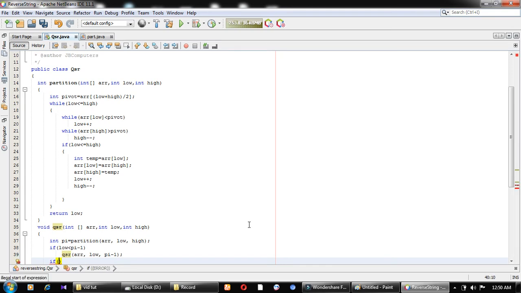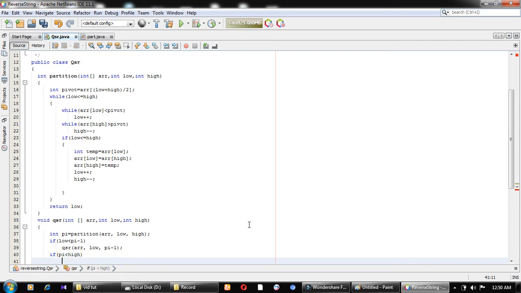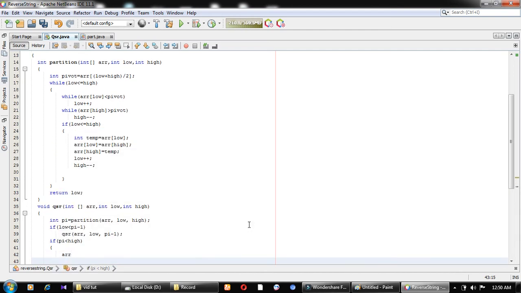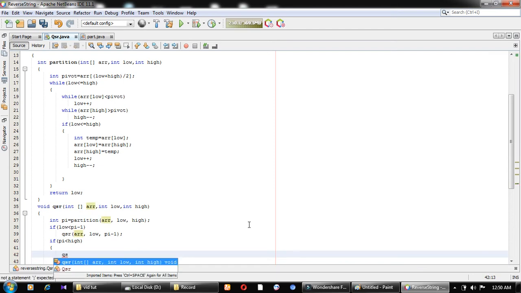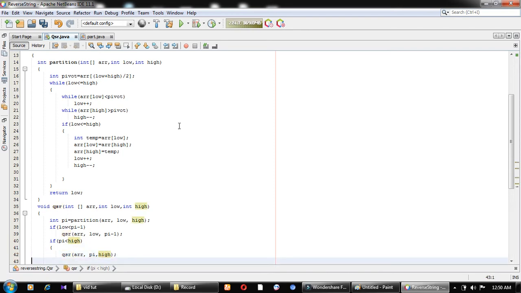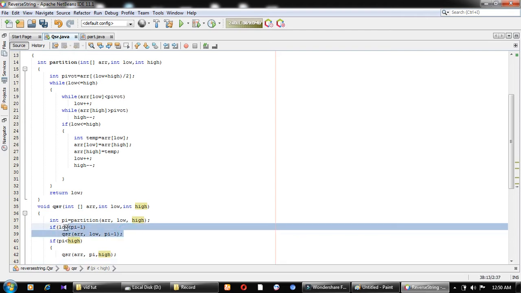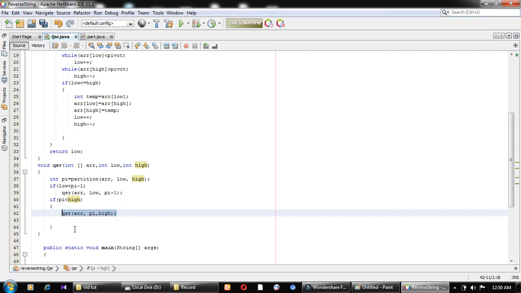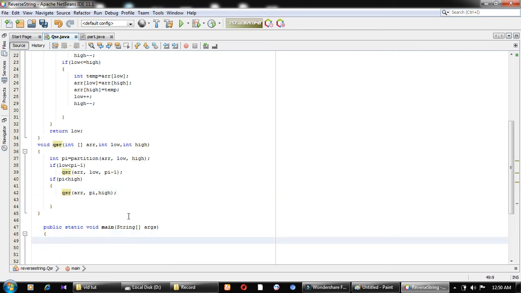And suppose if pi is less than high, then again it will call its own self, that's recursion, and pi and high will be passed. So actually this line of code is for the left sub array, and this line of code is for the right sub array.